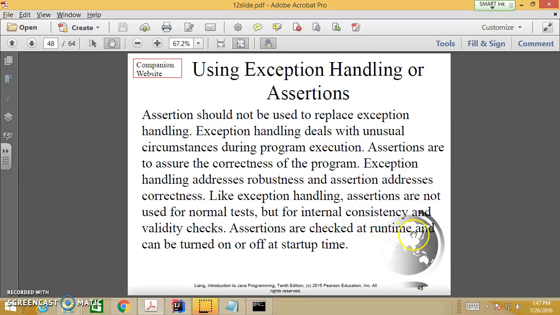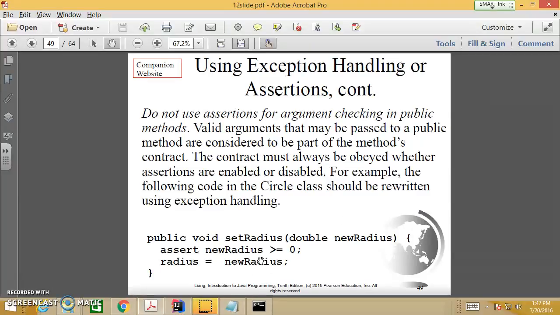Assertions are checked at runtime and can be turned on or off at startup time. Do not use assertion for argument checking in public methods. Valid arguments that may be passed to a public method can be considered part of the method's contract. The contract must always be obeyed, whether assertions are enabled or disabled.